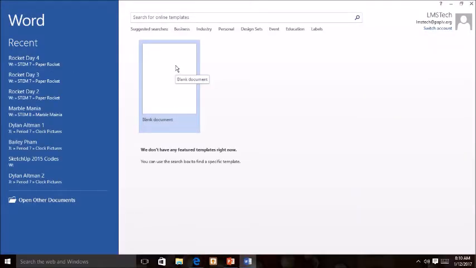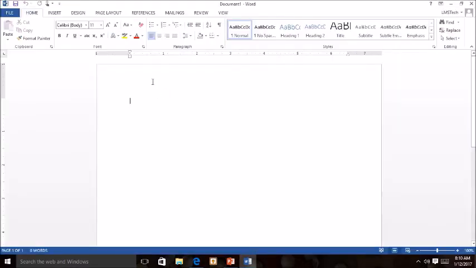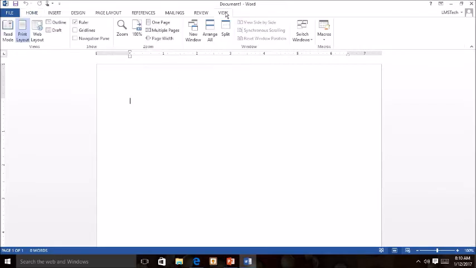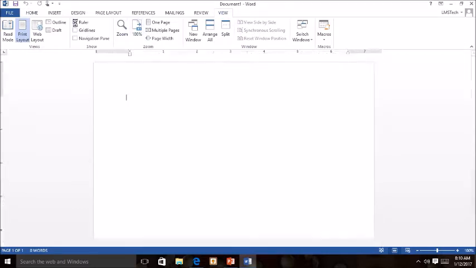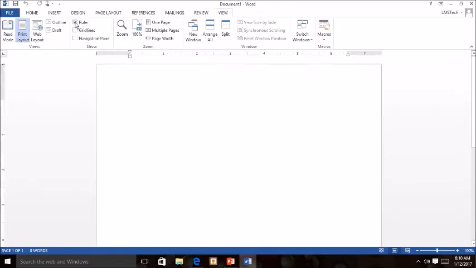On Word, I'm going to go ahead and open up a blank document. Now the ruler should be visible on the side just so you have an idea of your measurements. If it's not there, you're going to go to View, and you can check the check mark that says ruler, and you'll see how it disappears, comes back.